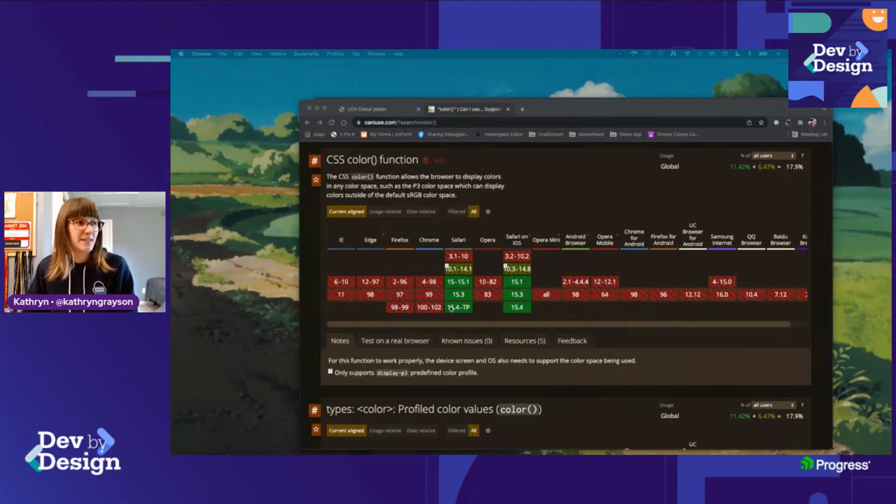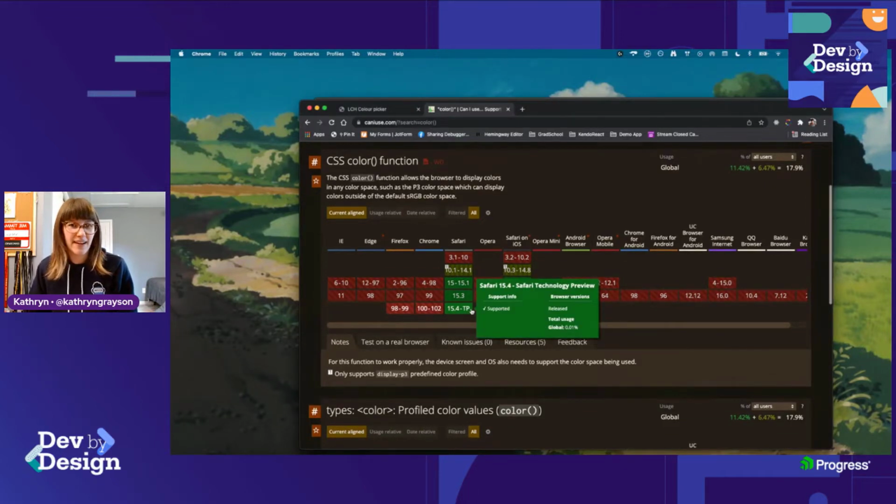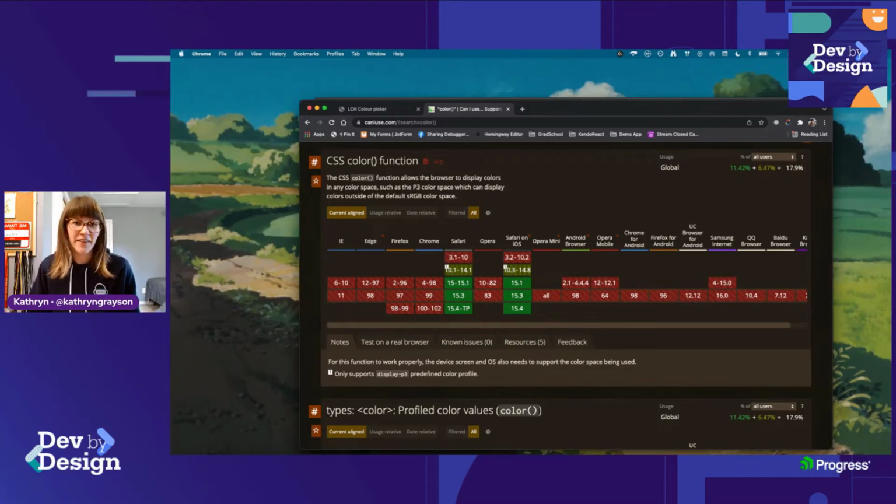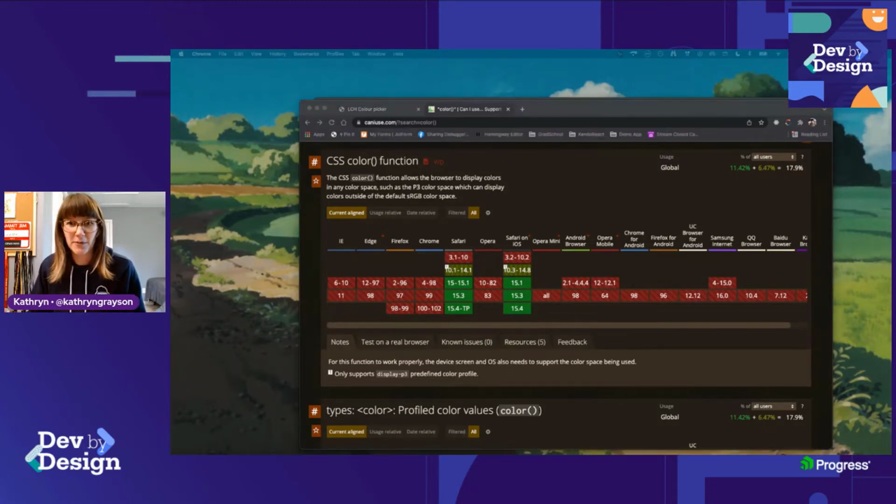totally fine. We see Safari on desktop right now only has it in their technology preview. So that means it's coming. We'll probably get it in the next version of Safari, like standard. Unfortunately, nada on Chrome and Firefox, not even in their Firefox Nightly, their developer browsers.